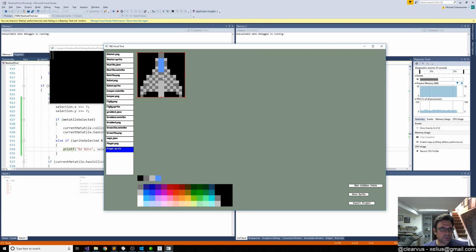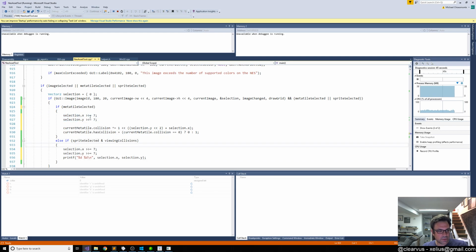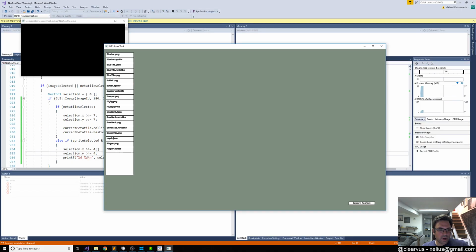So let's see. Actually, you know what we want to do? We don't want to shift like this here because that's fine for when we want to convert it to a grid, but all we want to do is convert it back to what it was beforehand, before we scaled it. So let's just scale it back down because we need it to be granular in terms of where you're clicking.